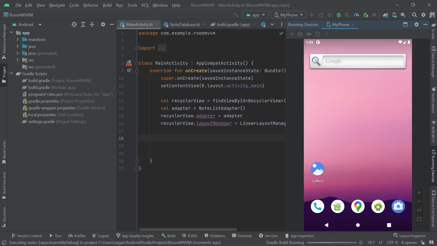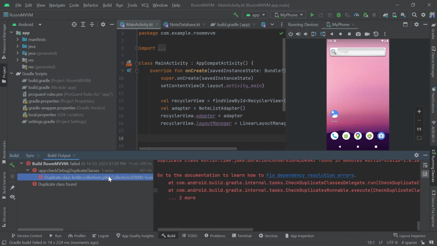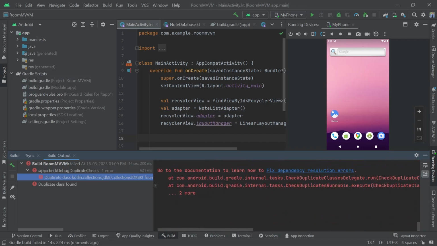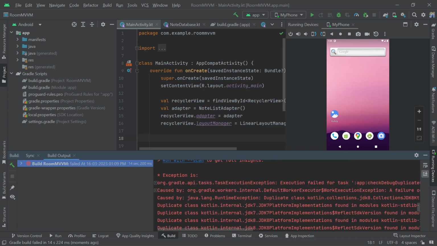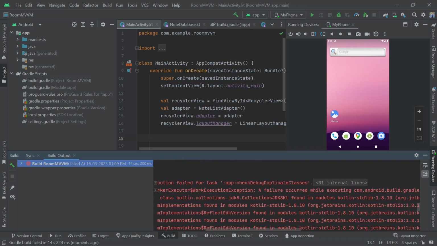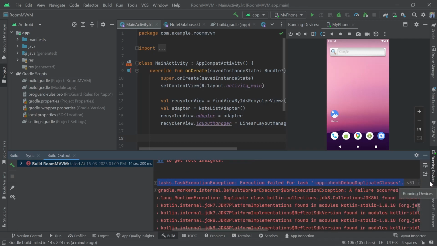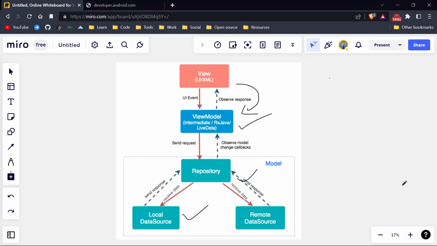Our emulator is running and Gradle build is also running. Okay, the error is still here. And what is this saying? Task execution exception, duplicate class. Let me just copy this whole error, and we are going to search it.